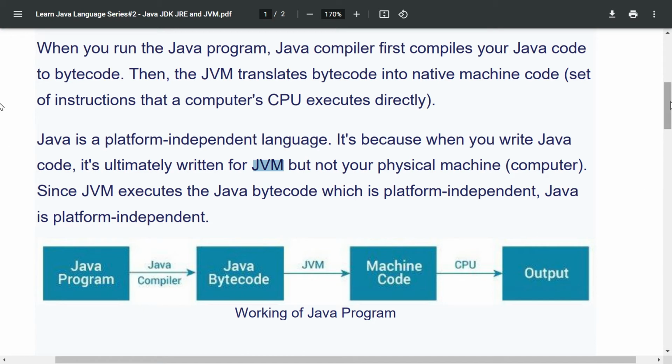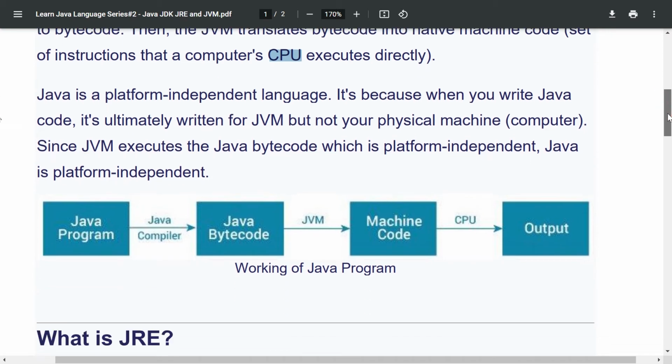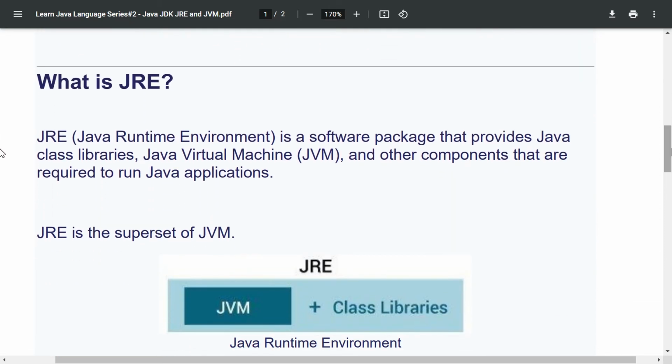Because as I stated, the CPU or the central processing unit only understands native machine code. No? It's like that is what it understands. So that's why we need to translate that into 1s and 0s. So now, let's proceed to JRE.